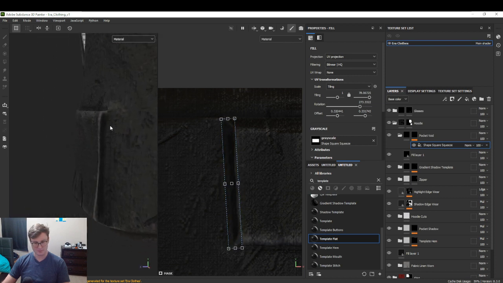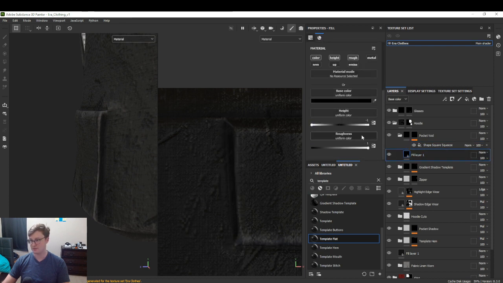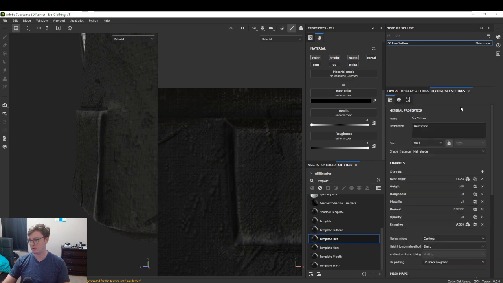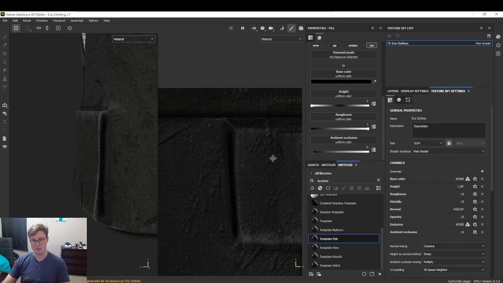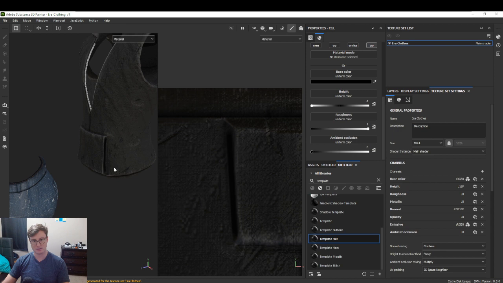There we go. Okay, just a little void or something in there. And we want to actually enable ambient occlusion so we can also pump that value and it will actually be black like a pocket.